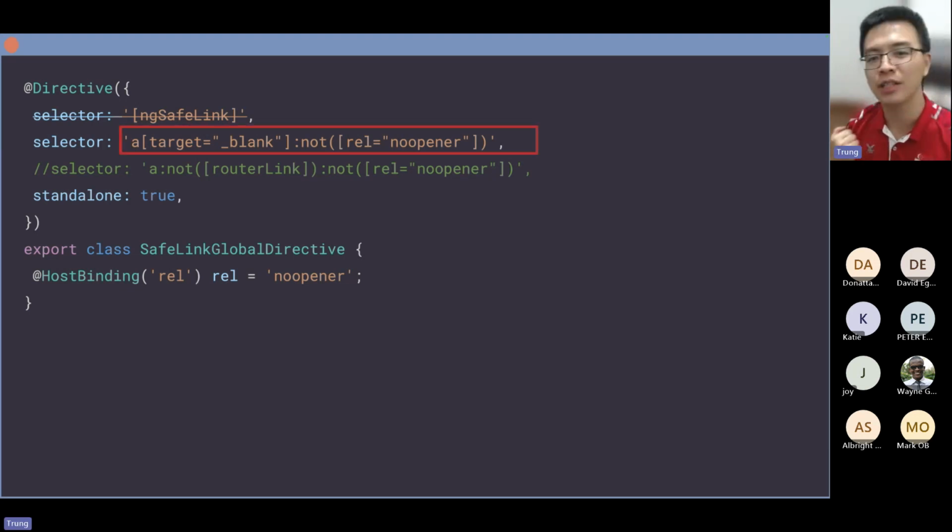We're still using the same directive, but we don't just select it using something custom anymore. Here you just select things using a CSS selector. If you worked with jQuery before, it looks very familiar. So you say, I want to select all of the links that have target blank, but don't have rel noopener. So it explicitly says that's what I want. If I forget to put noopener with the blank, then it matches this selector.